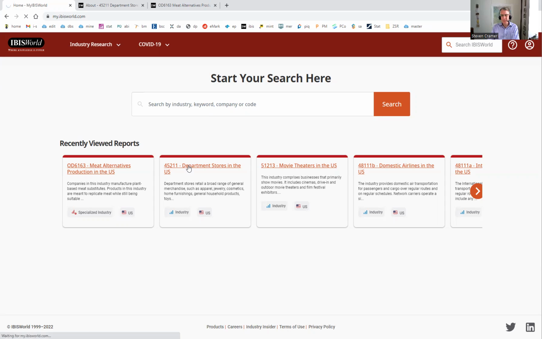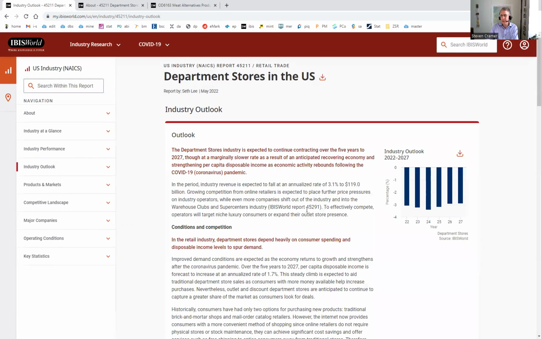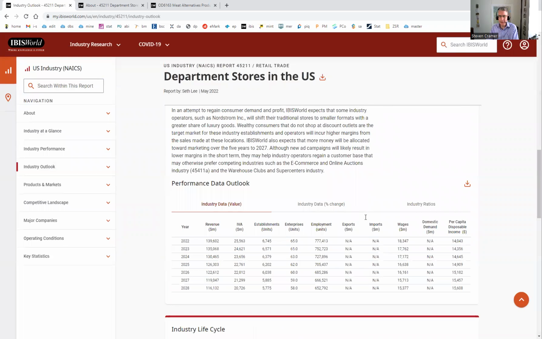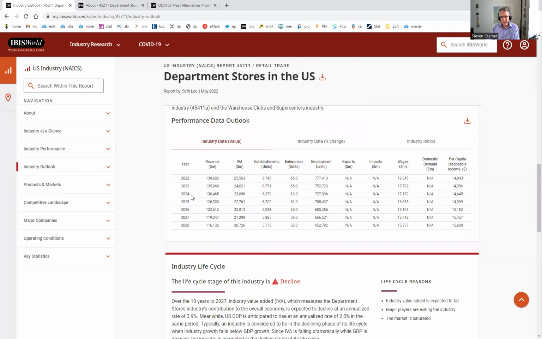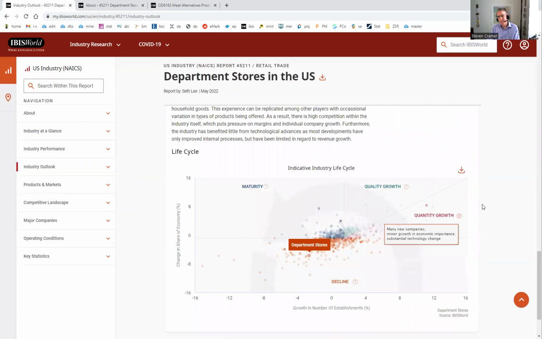For example, department stores in the US. Each IBIS report has 9 main topics or chapters, and each of the chapters has a mixture of commentary, charts, graphs, and infographics. You can see examples like that here for Outlook. Here's your forecasting. Here is more analysis. Here is the life cycle matrix infographic, for example.